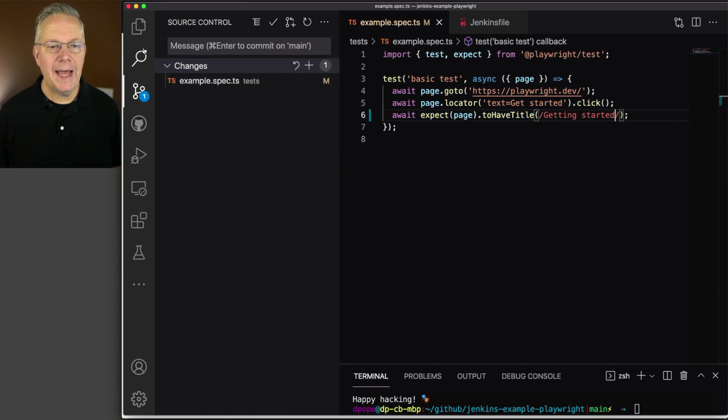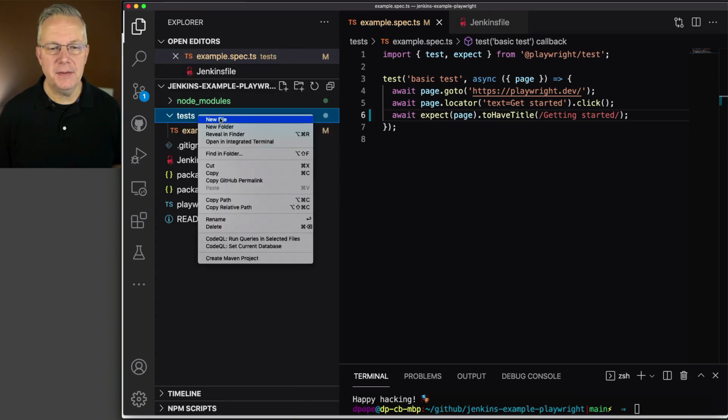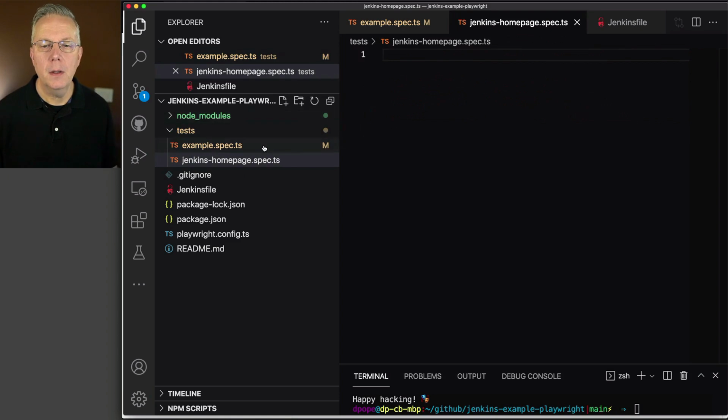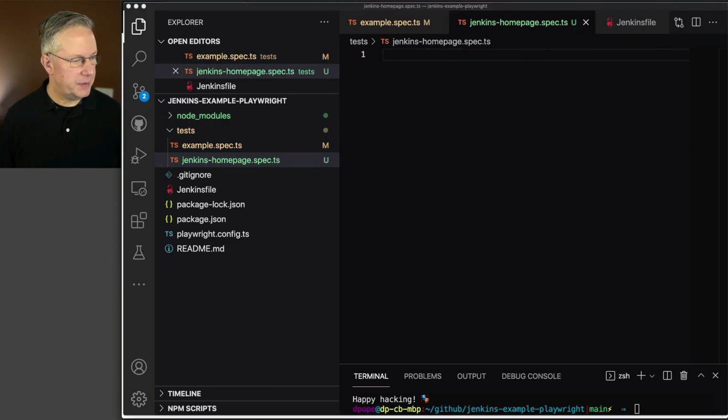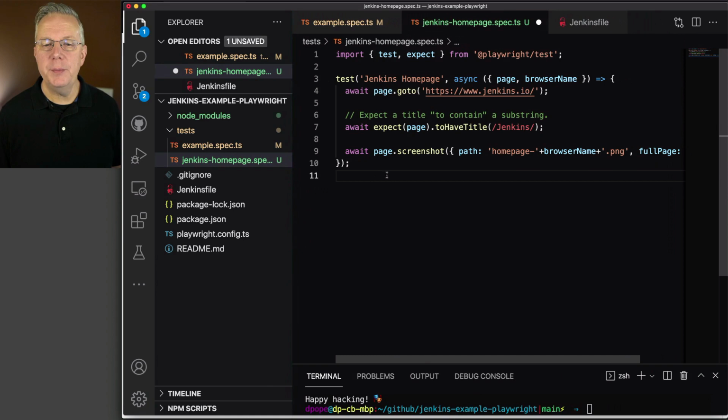But I want to go ahead and add a new test. Now remember that our tests exist inside of the test folder. So I'm going to say new file. I'm going to say jenkins-homepage.spec.ts. And for this test, grab my example, we're going to do something just a little bit different. So what we're going to be doing is, again, first line import test and expect from Playwright test. Our test is going to be Jenkins homepage.